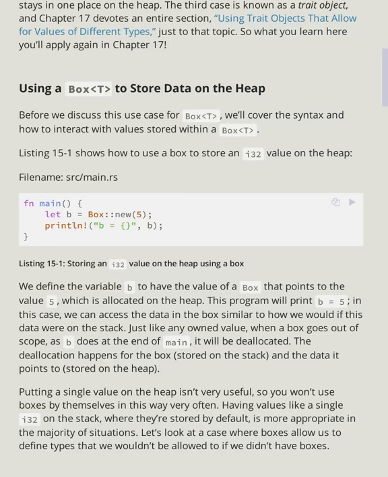In this case, we can access the data in the box similarly to how we would if this data were on the stack. Just like any owned value, when a box goes out of scope, as b does at the end of main, it will be deallocated. The deallocation happens for the box, stored on the stack, and the data it points to, stored on the heap.